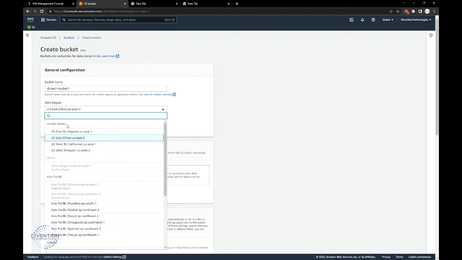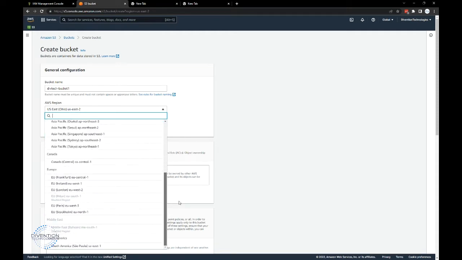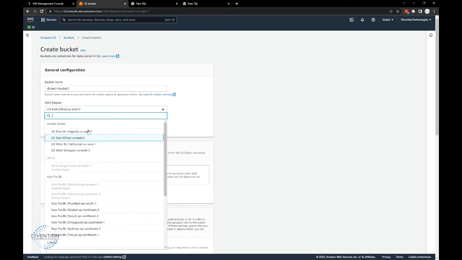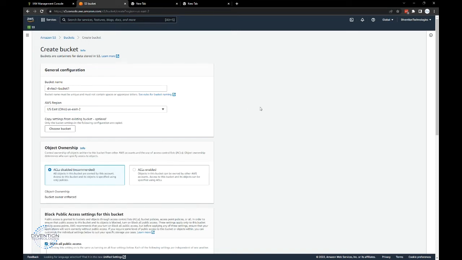Now, with the region, you can determine what country you're in, whether you're in Asia Pacific, Africa, the US, as well as Canada, Europe, Middle East, and South America. Depending on where you are in the US, which is what I'm going to be doing, you have 4 different options. You have US East 1, which is Northern Virginia, US East 2 for Ohio, then US West 1 for Northern California, and US West 2 for Oregon. Depending on your location, just select the one that's closest to you. I'm going to do US East 2 for Ohio.